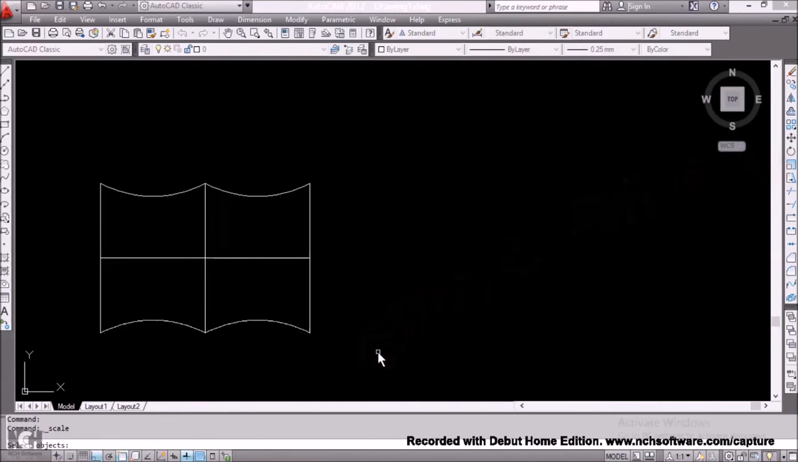We have to note something before we continue. In entering the scale factor, if you enter a scale factor that is less than 1, it is going to reduce the size of your drawing or your object, but if you enter a scale factor that is higher than 1, it is going to enlarge the size of your drawing. So how do we use the scale command?